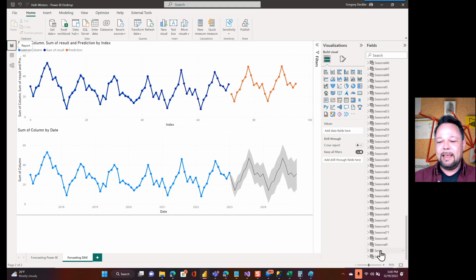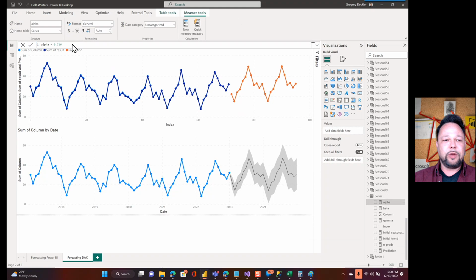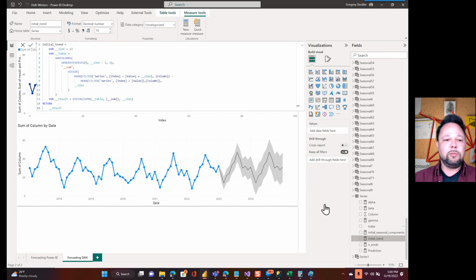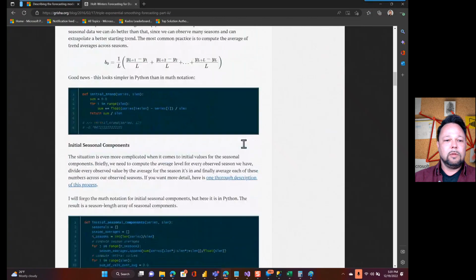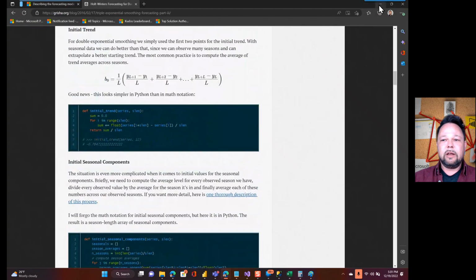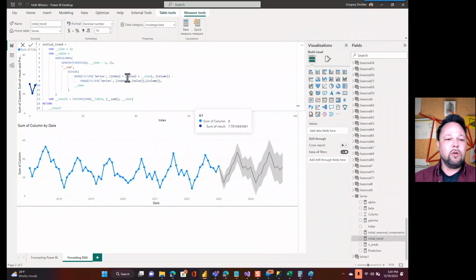All right, so the first few things: alpha, beta, and gamma. I just created measures for each of those and used the values from the example blog article. And then I needed the initial trend value, which is this measure right here. So this is equivalent to this function right here. I'm not going to go through the DAX in depth, other than, you can see using this GENERATESERIES, I'm doing a for loop essentially within DAX to get my values, and then I can calculate what the result should be.